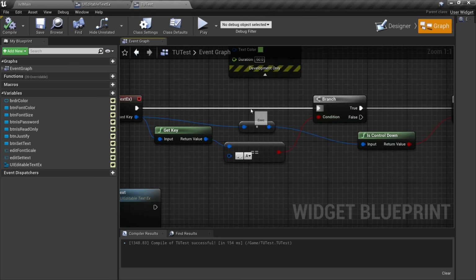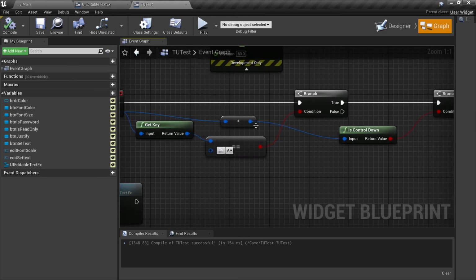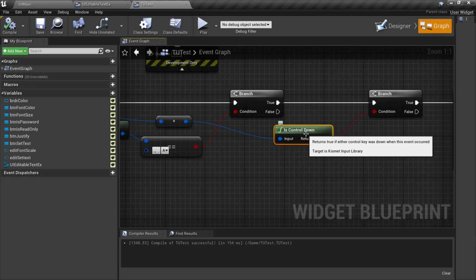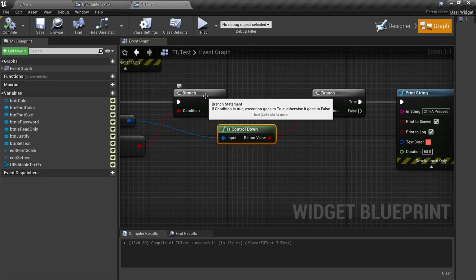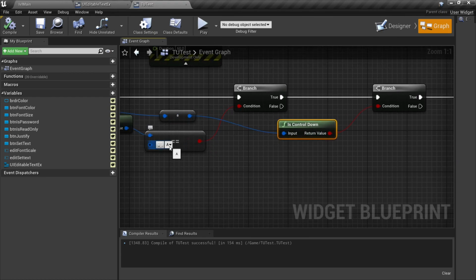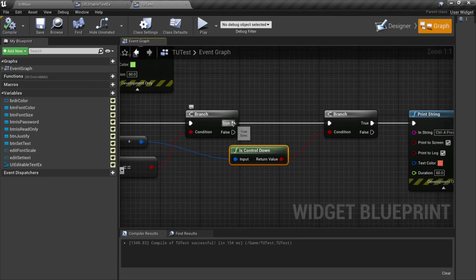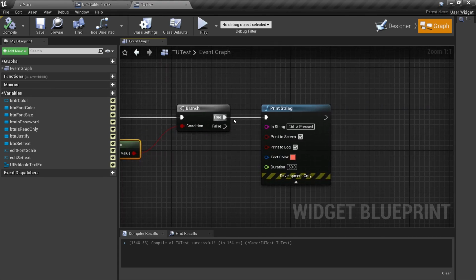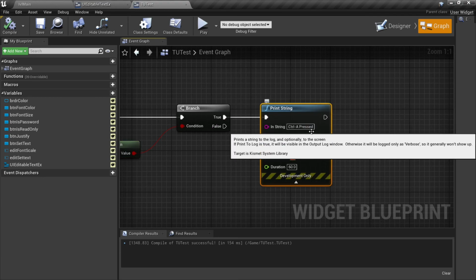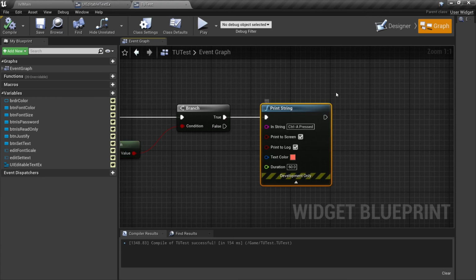If it's true, you put code in, or you can do a second branch and is control down. There's is left control down and is right control down, or is control down is both of them, which takes the press key event. And so you've got two branches. I've got letter A there, capital A, so if it's capital A it's true, if it's not capital A you do code there. If it's capital A and control is down, then you run your code there.